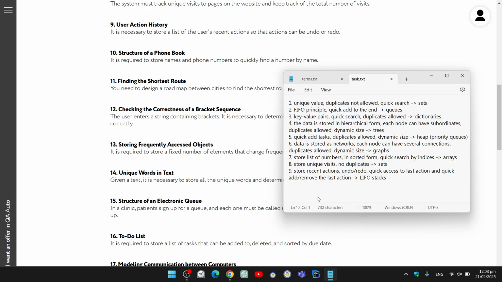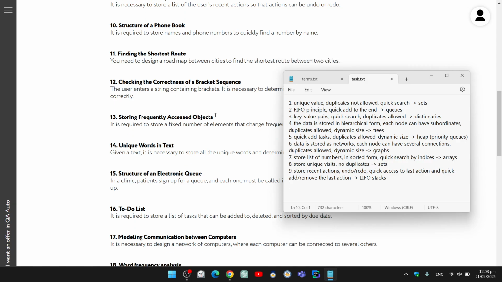Right. So the next one, it is required to store names and phone numbers to quickly find a number by name. So looks like we should store the key value pairs. So key value pairs, not unique, most likely. So quick search.